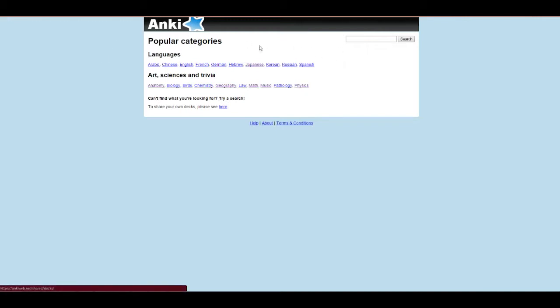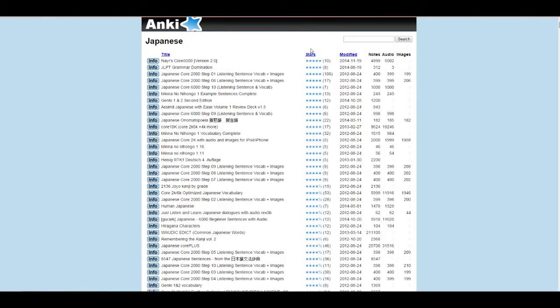For the sake of explaining how easy and how cool these decks are, I'm just going to click on Japanese real quick. Once the list pops up, you'll see that many of them are rated by stars, so you can know which ones people like the most, how many stars they got. You can also see when they were added, how many actual flashcards are in each one. Some of these have lots, like this one has 200,000, that's pretty crazy. Many audio files in many of them also, and then pictures that go with a lot of them.